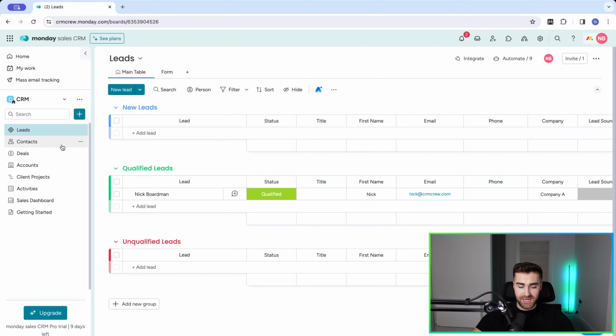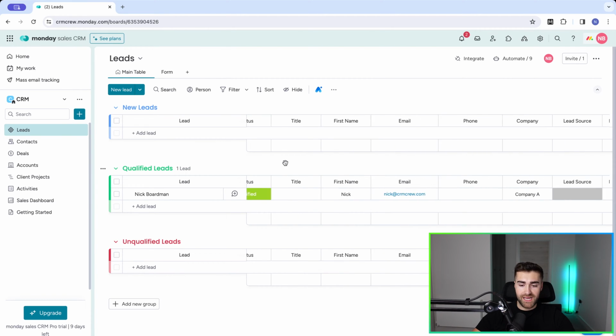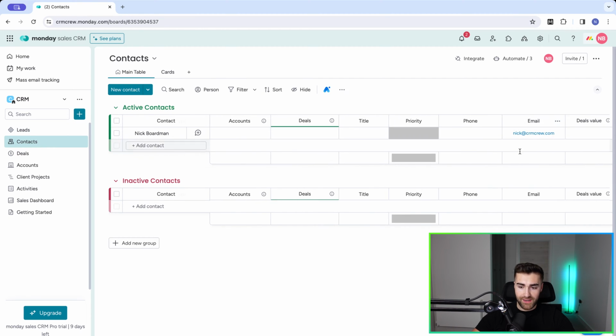So the mass email functionality inside of monday.com is fantastic. We can send up to 500 emails at any given time by mass selecting our records. So mass email can be applied to any single board inside of the Monday Sales CRM. And in order to activate it, the only thing we must have is an email column. So you can see here on leads, we have an email column. On contacts, we also have an email column.